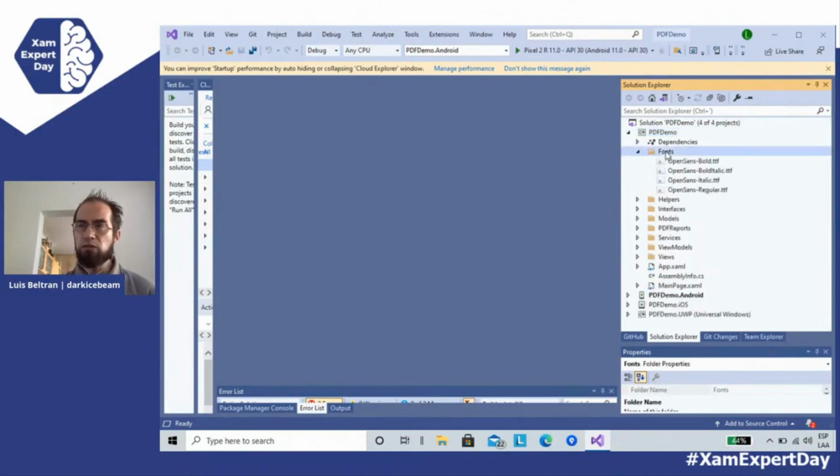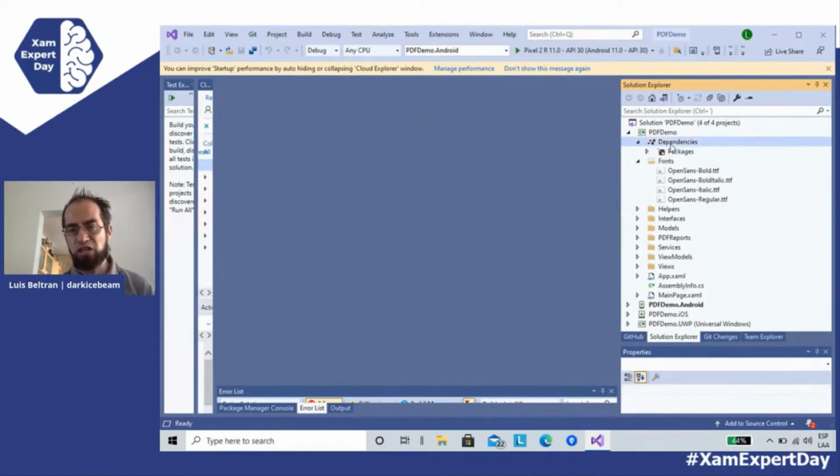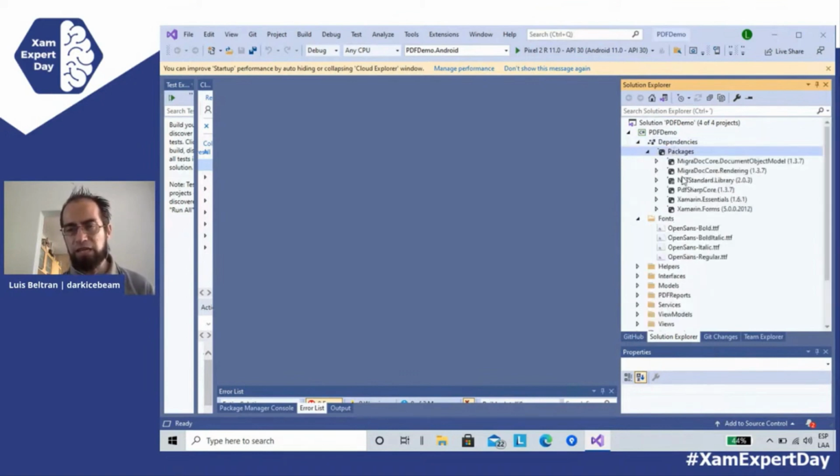First of all, most of the time you might include fonts in your application because you want to customize the appearance. And you can even use these fonts in the PDFsharp Core library. Of course, before going into fonts, you can see here the packages. I added these three: PDFsharp Core, MigraDoc Core rendering, and MigraDoc Core document object model. So these are the three packages that I added. The rest are the basic Xamarin.Forms ones.